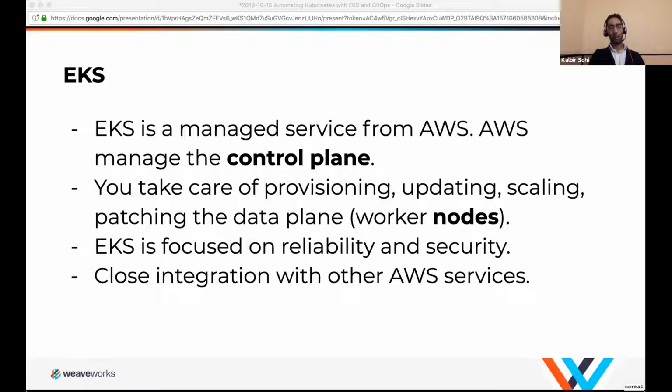As I said, EKS is focused on reliability and security. So the reason that AWS are managing that control plane, and the reason that they're good at it, is because they're good at making that thing reliable, and also making decisions about that control plane that make it secure.